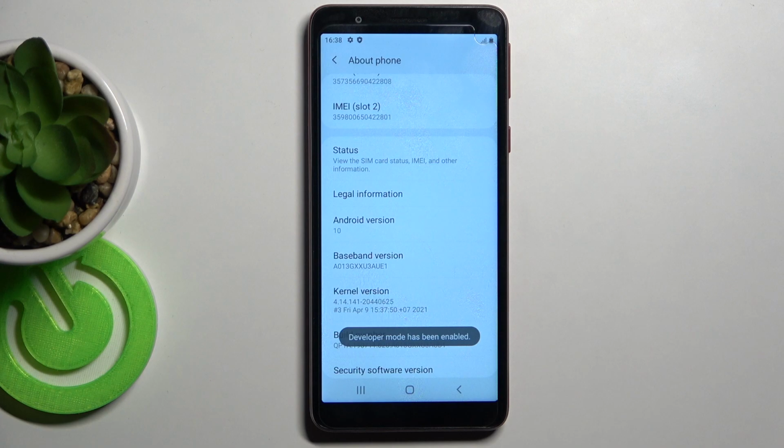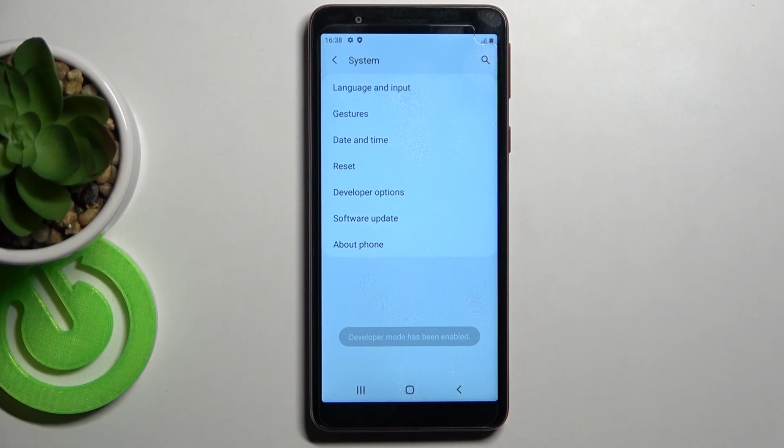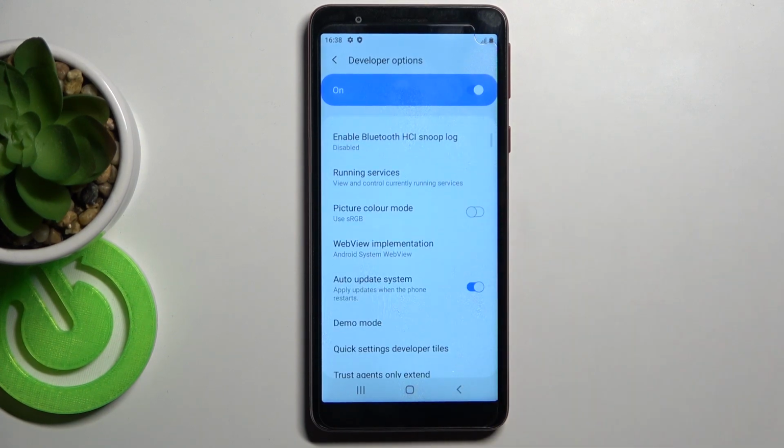And as you can see, from now on you are a developer. So let me go back. And as you can see, developer options appear under system settings. So just click on developer options, scroll a bit lower, and here you will notice auto system update.